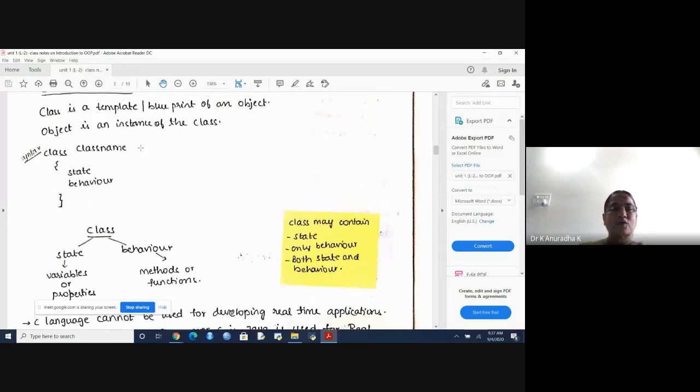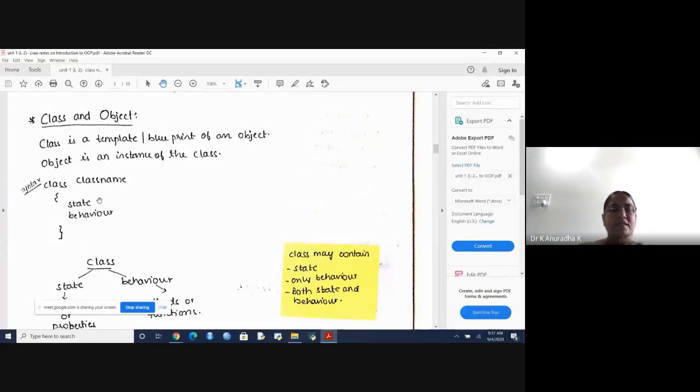Now I will explain how to write a class. The syntax for class is: class, class name, then open brace, closing brace. This is nothing but the class definition. Inside these braces I will put only two things, that is state and behavior. So class consists of only two parts, the state part and the behavior part.